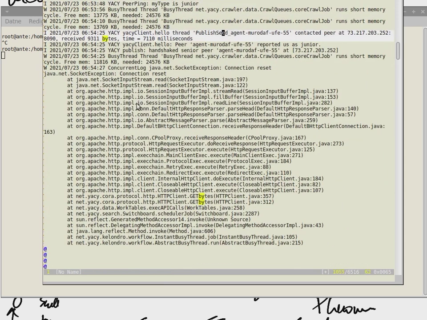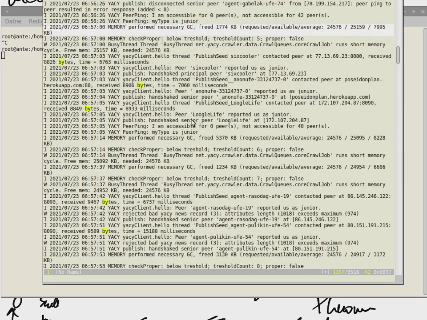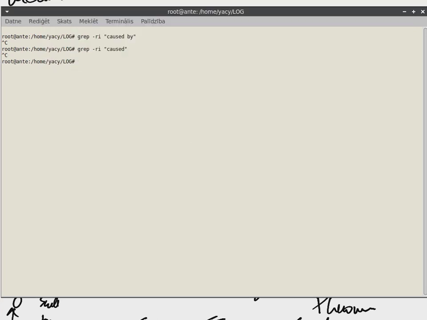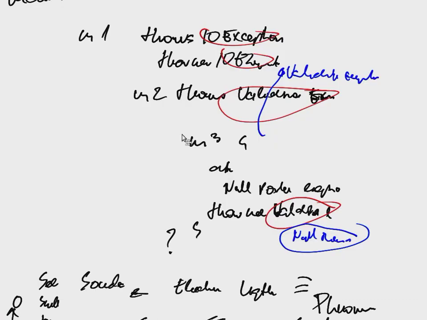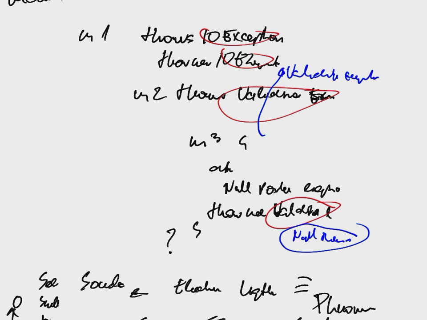And this caused by means that you got some kind of exception, but the initial source of it was some other exception, and the initial source some other exception, until it was either somehow caught or this particular thread was actually stopped. And then you can print the stack trace. This means it will show you the stack trace here.